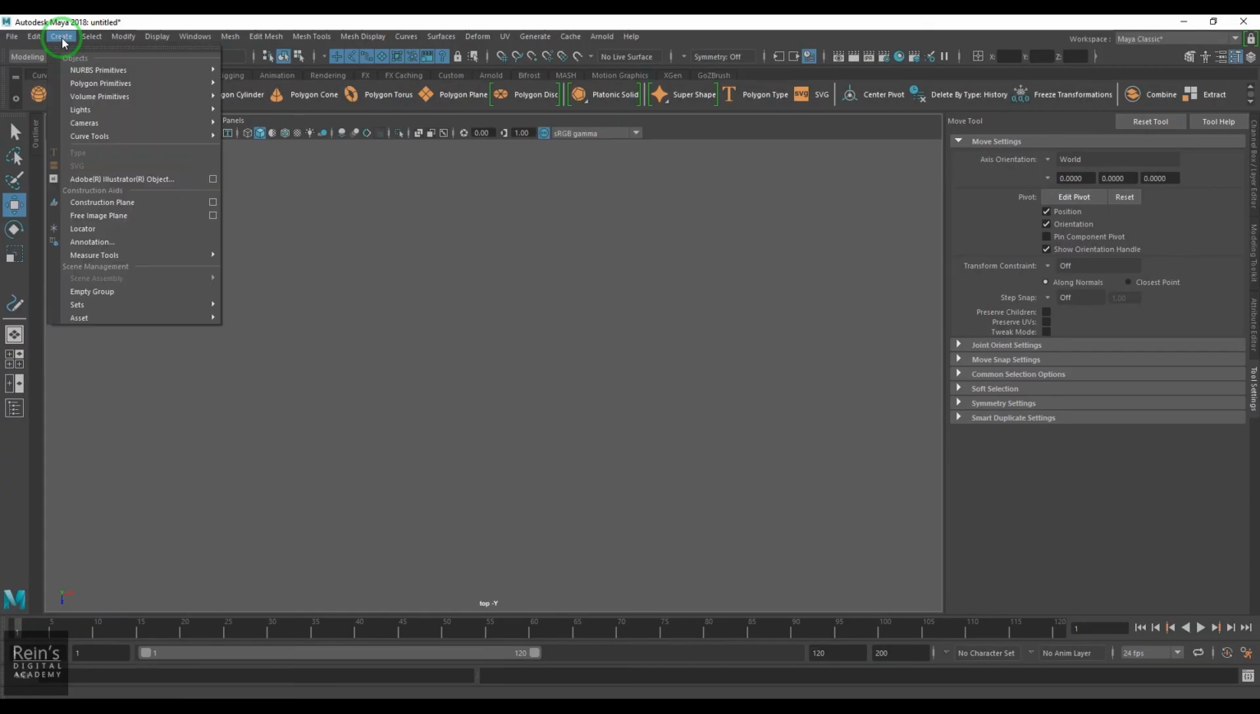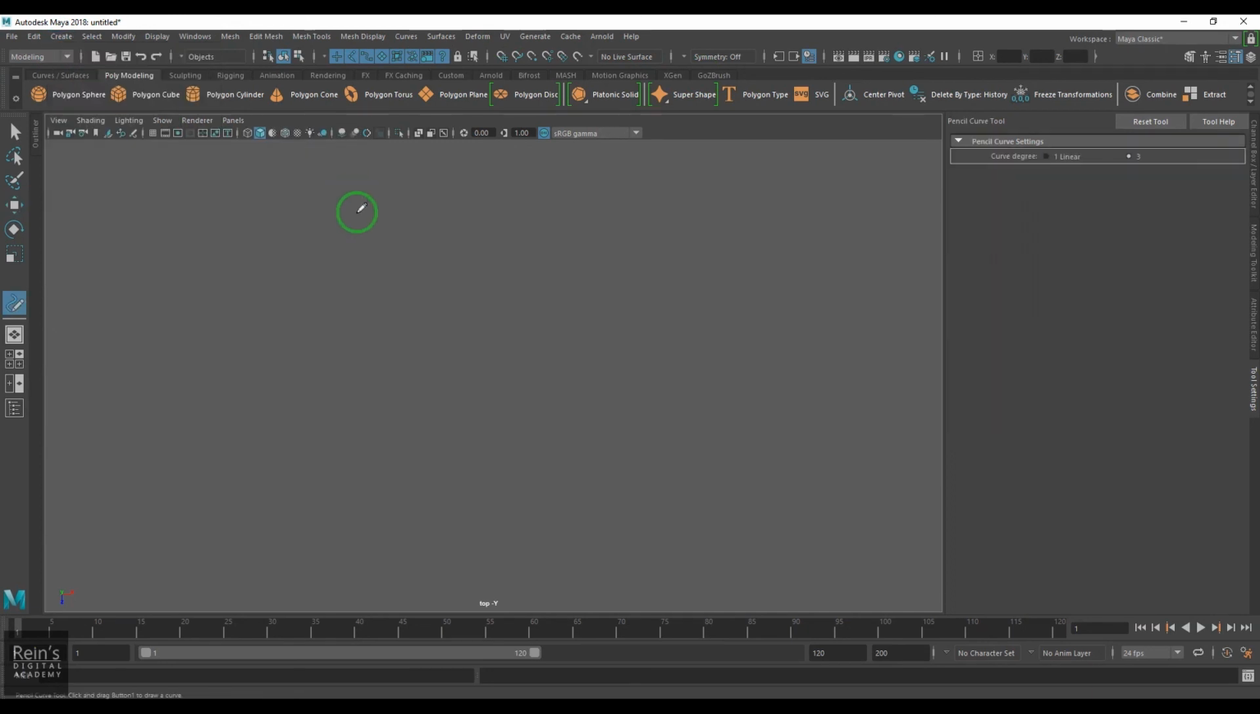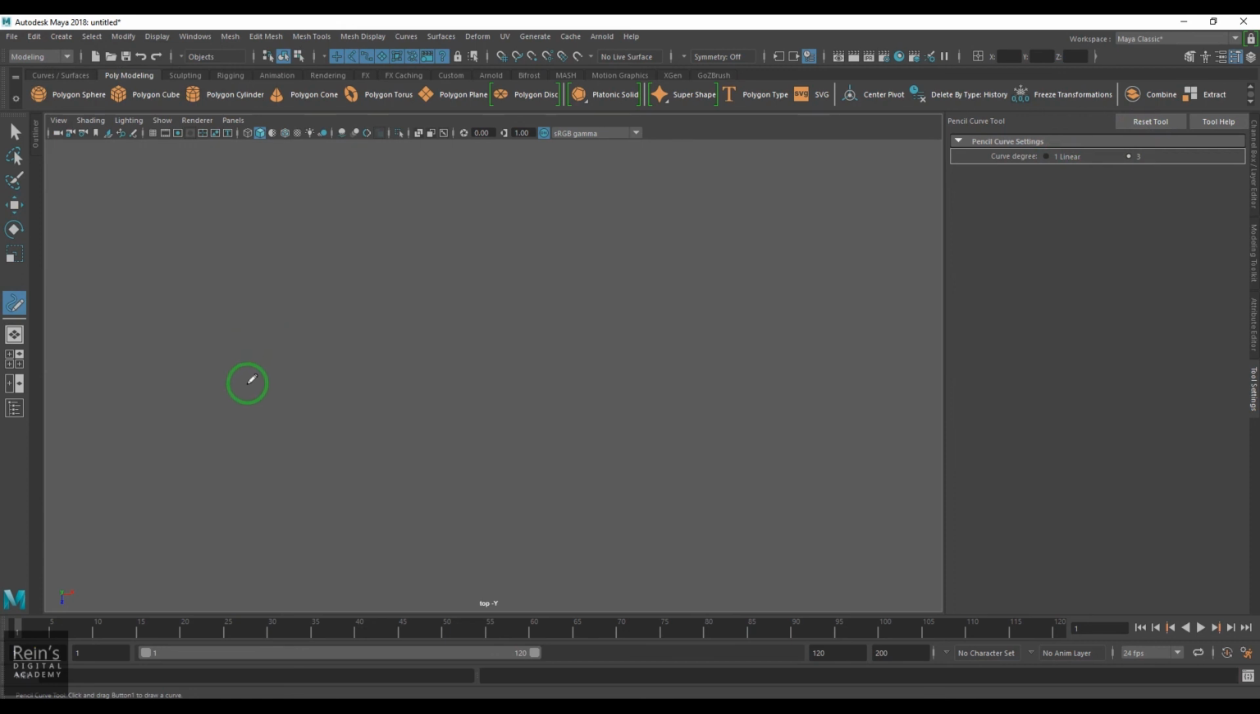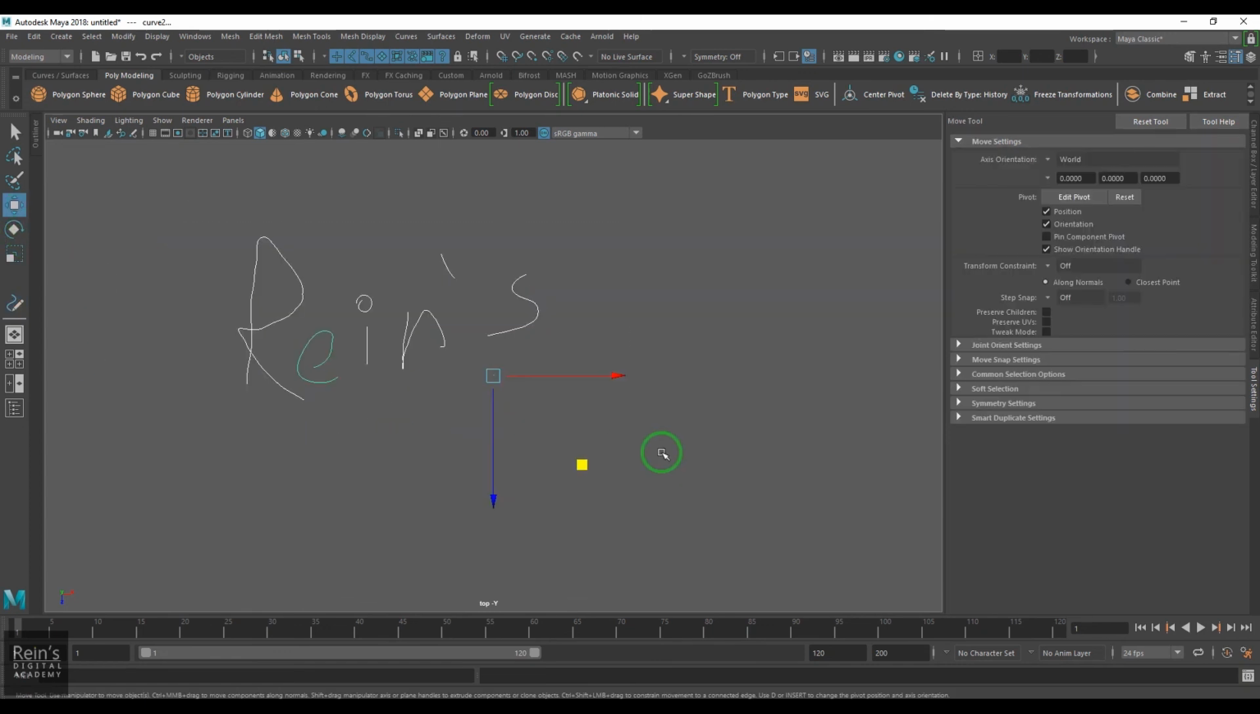So let's see the pencil curve tool here. I'm opening the curve tools, and we have the pencil curve tool. We have the degree of the curve, so we'll keep it at the default, and then we get the cursor. Just click and drag it. So it is like a freehand curve tool, useful if you are making any freehand drawings, signatures in 3D. You can basically use this tool.